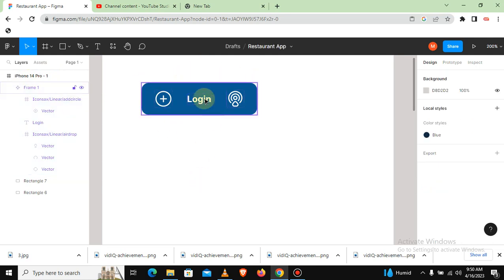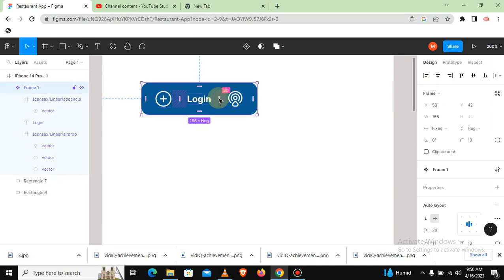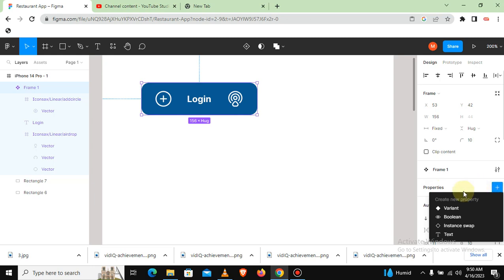So now let's create the properties for this component, because now it's not just a button, but it's a Figma component. When you click on it, as you can see, we've got properties here. So let's just add properties. So the first property that we are going to add, it's a boolean.